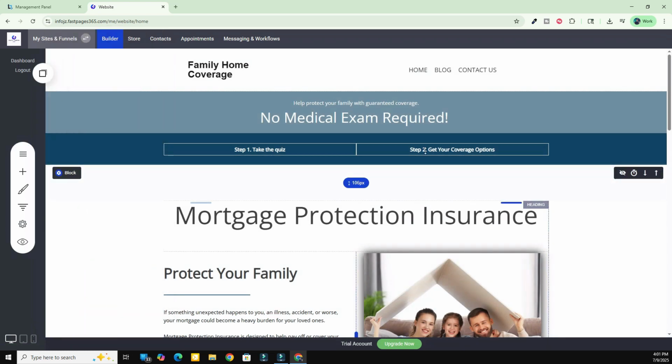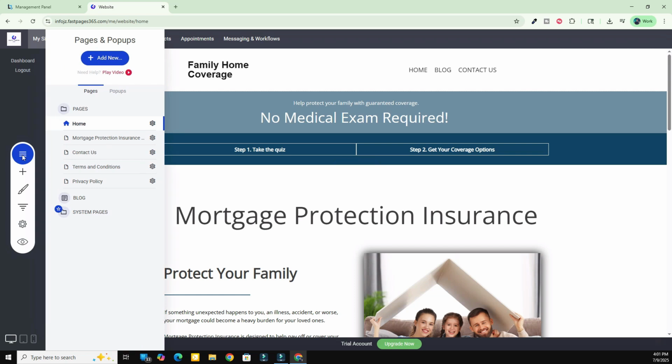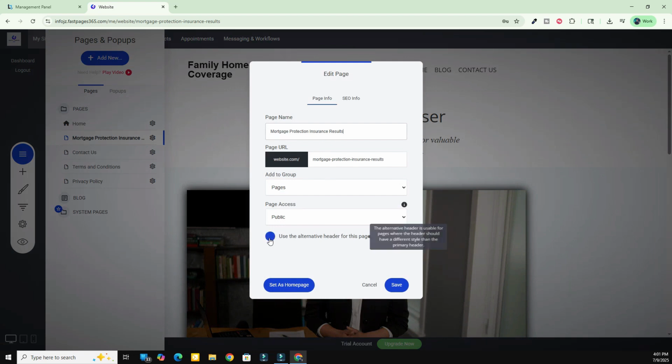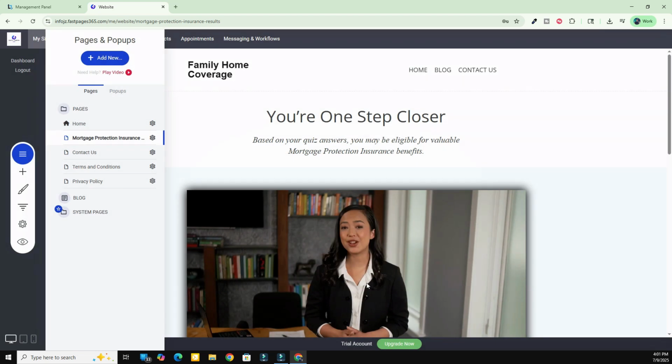and let's get started on this home page. So here we are in the home page, and up here in the header, you can see it says header. When we mouse over it, this header is going to be the same on all the pages unless we state otherwise. And what do I mean by that? Here in the pages, I could, if I wanted to, go to the results page, click into the settings, hit show settings, and you can see it says use the alternative header for this page. So there are ways to change the header so that it's different on different pages, but more about that later.